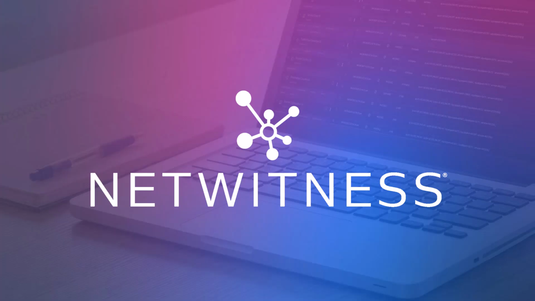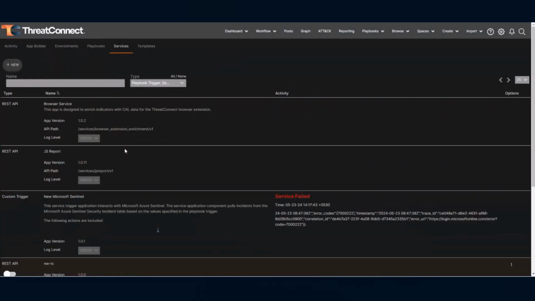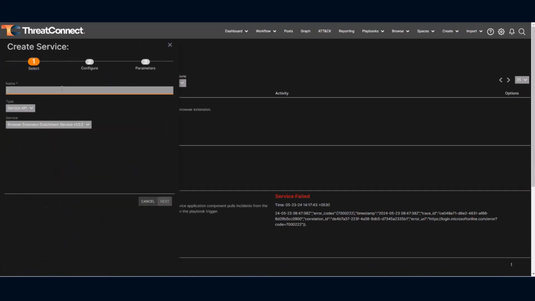So let's move to the demo. As I said, first we have to establish connection between ThreatConnect and the CrowdStrike. So right now we have a CrowdStrike client ID and the client secret. And in ThreatConnect, we have to configure one REST API that actually establishes connection between ThreatConnect and the CrowdStrike.